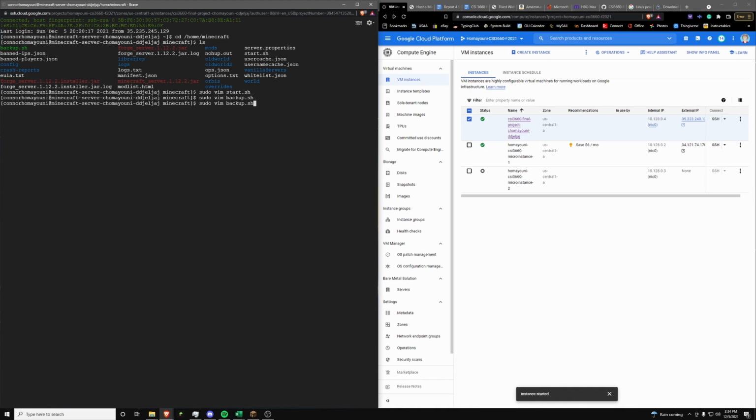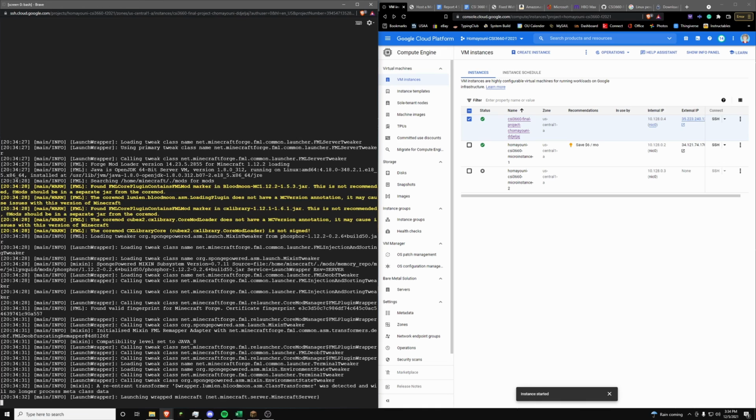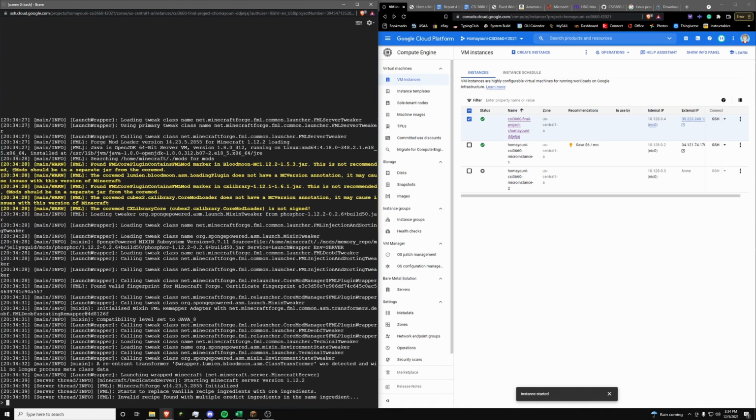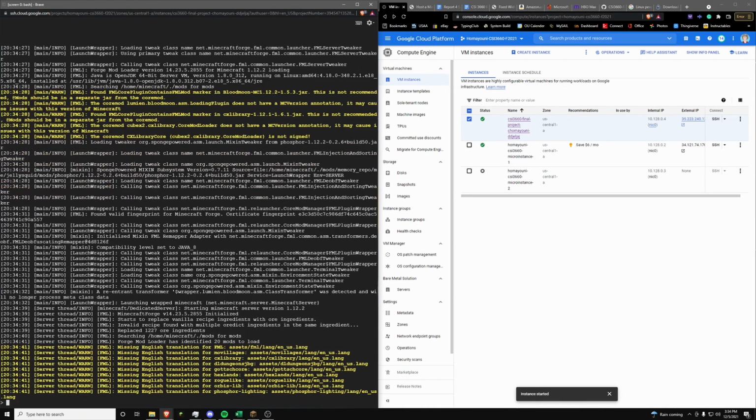Let's go ahead and start the server. Bada bing, bada boom. Upon startup, it will also back up the server just to make sure everything's running properly. And if I go ahead and attach to the screen that it's created, you will be able to see the server as it's starting up.